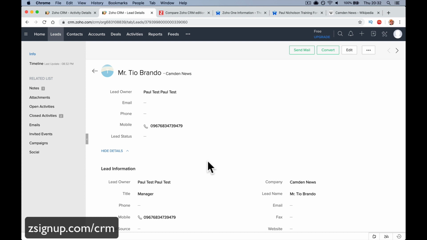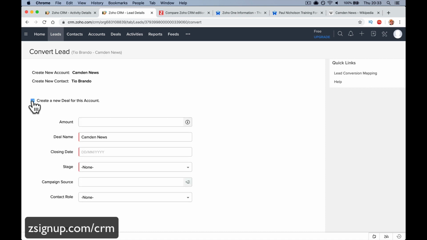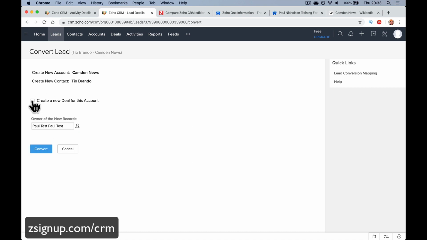So next thing, we're going to convert. So TO's happy to go forward, wants us to make more interactions with him, and wants us to give him a quote, right? Or go for a meeting and talk further. So we're going to convert. We're going to go up to the top and convert. When we convert, it's going to create a new account for Camden News, and it's going to create a new contact for Tio Brando. And we've got an option whether we want to create a new deal or not. We do.